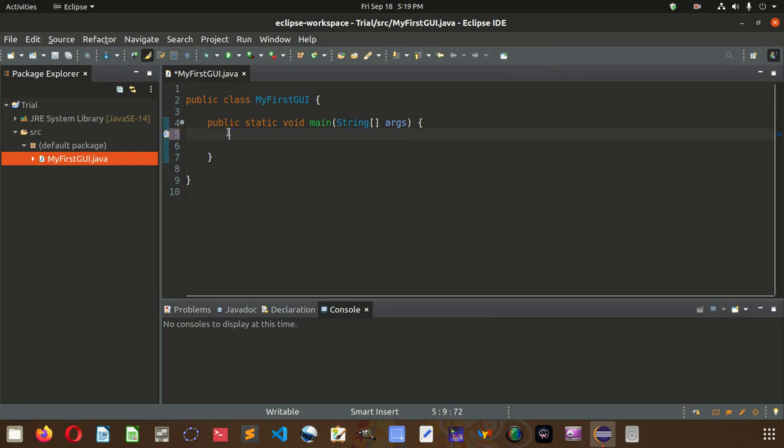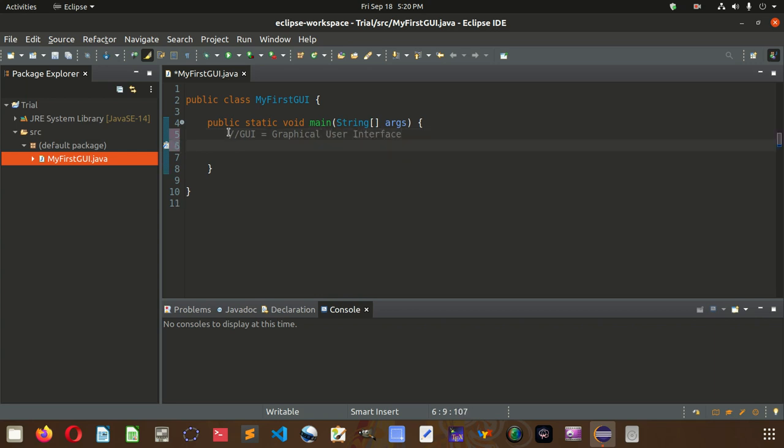So okay, what is a GUI? Well, GUI stands for Graphical User Interface. And so we are going to build our first graphical user interface. Well, if that doesn't make sense yet, then hopefully it will make sense by the end of this lesson.